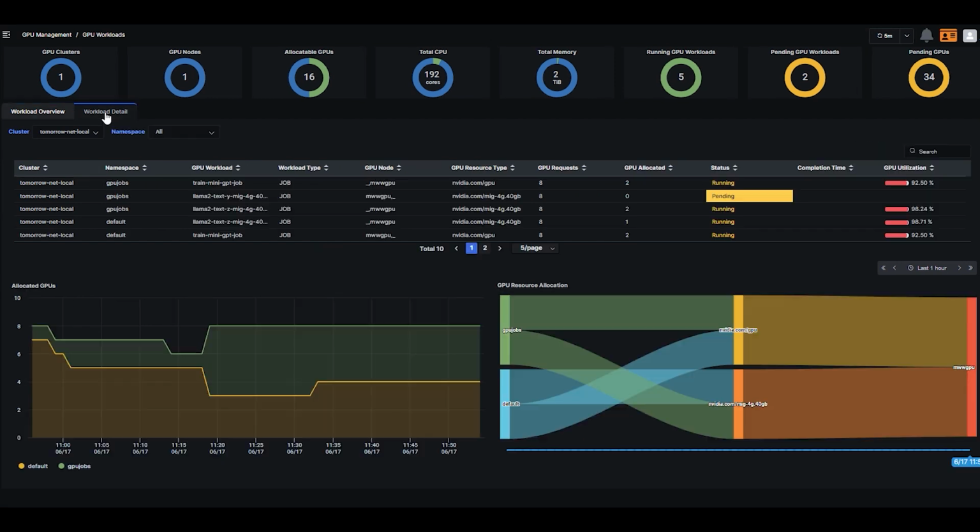Click on the Workload Detail tab to view details of GPU workloads from all namespaces. It displays detailed information such as the type of workload, the GPU resources requested, the cluster node where each workload is running, and the current status of each workload.